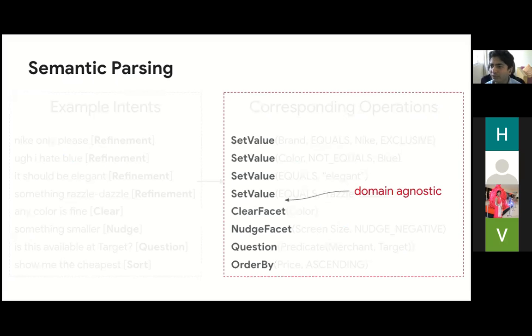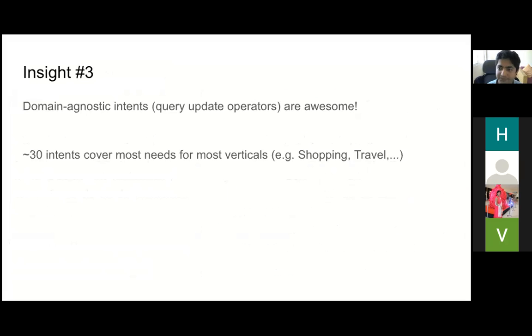And one innovation that we have done here at Google is trying to make this schema of operations domain agnostic. These operations remain the same whether you're buying shoes, laptops or mobile phones. But it's not just related to shopping. Whether you want to do travel search or watch a movie, these operations remain the same. I think we have a catalog of some 30 odd intents which cover most verticals. So the third piece is to come up with a catalog of intents, which is basically the operations used to update queries, and try to come up with these intents which work across domains.